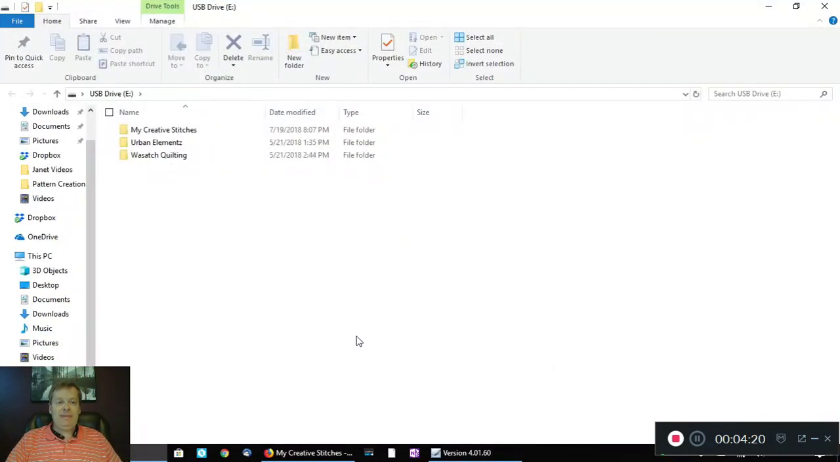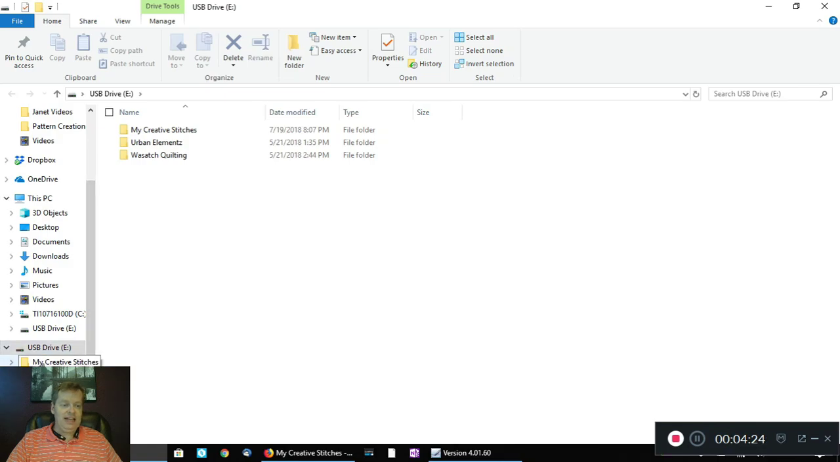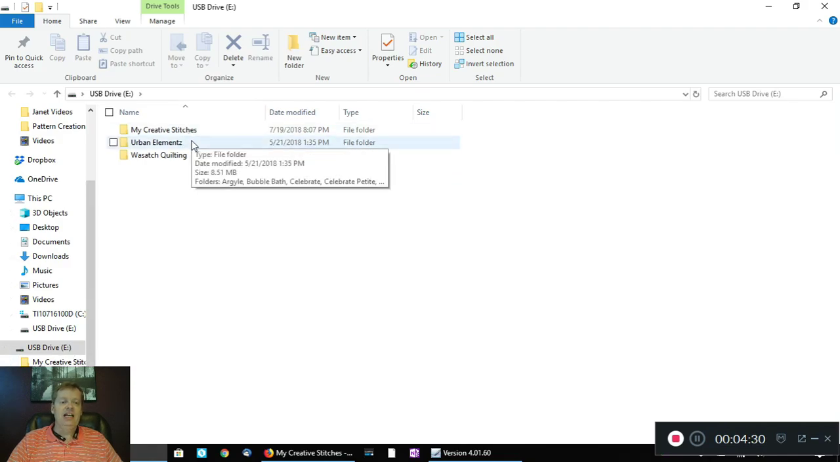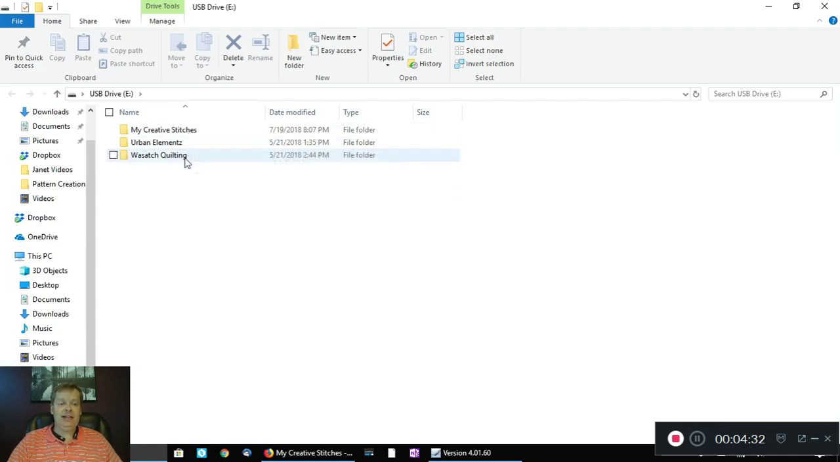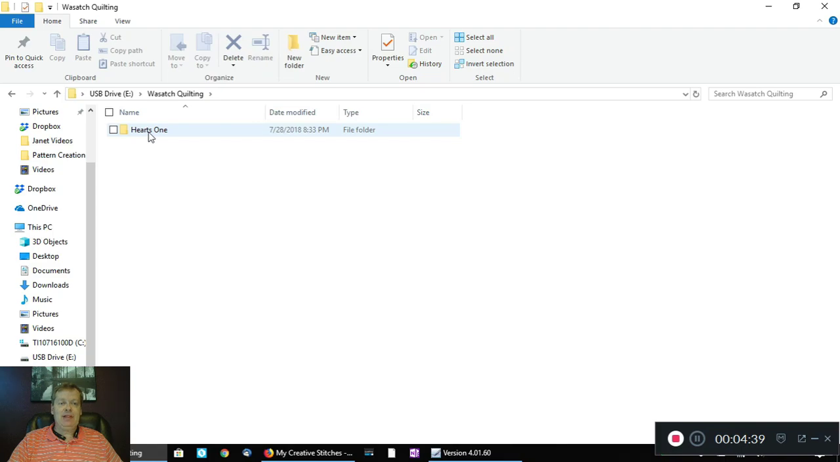And you'll see basically what I've got set up on this thumb drive is I've set it up such that every organization that Janet has purchased something from, My Creative Stitches, she also purchased from Urban Elements and Wasatch Quilting. We kind of keep them all straight, and you'll see that within each directory, I set the name of the pattern.